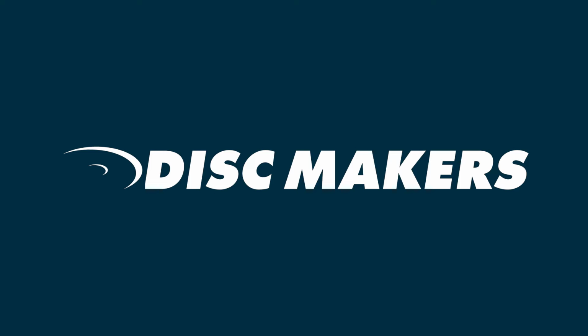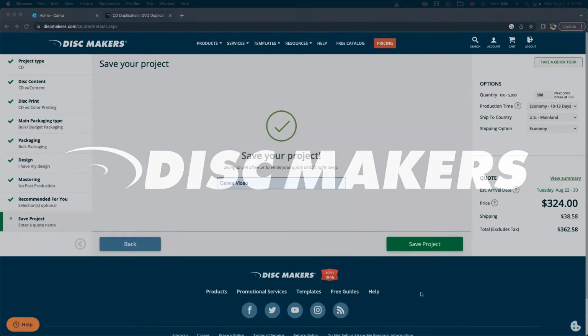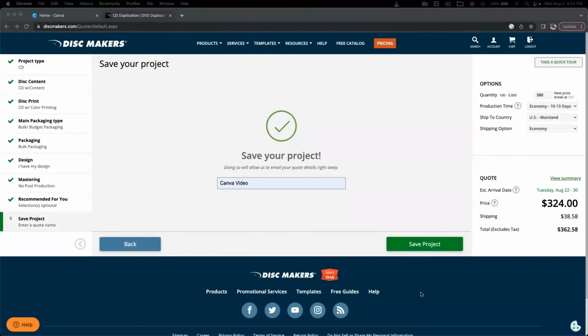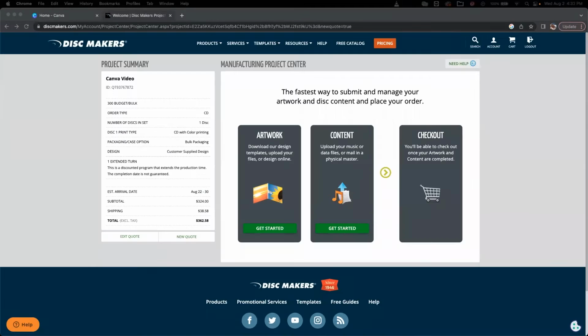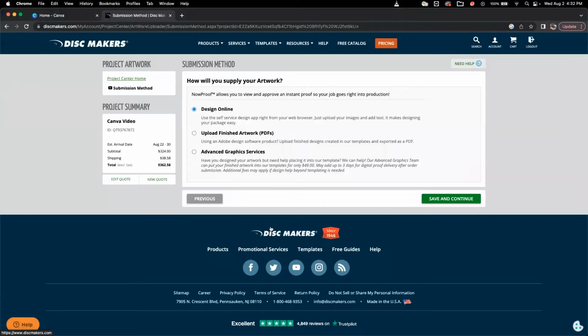The first step is to download the templates associated with your project. Those templates are available for you to download in your Discmakers online account after saving a project quote. Once logged into your Discmakers account, you will have access to the Project Center by clicking Get Started in the Artwork section of your saved project. On the screen that asks, how will you supply your artwork, choose Upload Finished Artwork PDF, then Save and Continue.